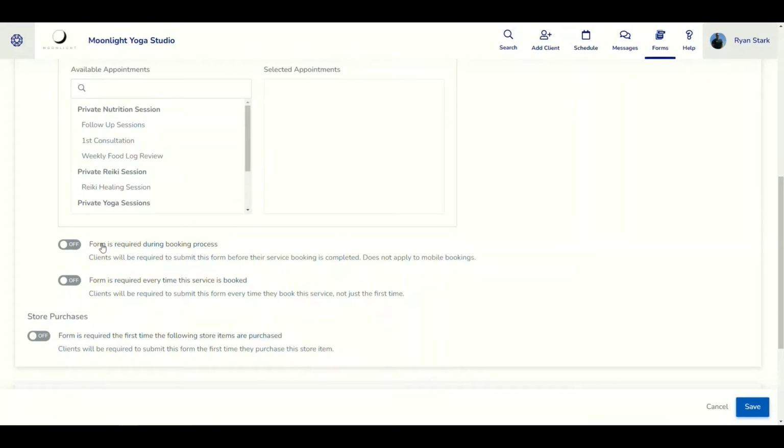Under this, there are also 2 on-off sliders. The on-off slider for "form is required during booking process" will control the function to allow clients to submit the form before their service booking is completed or not. The on-off slider for "form is required every time the service is booked" will control the function to make the client submit the form each time the service is booked or not.